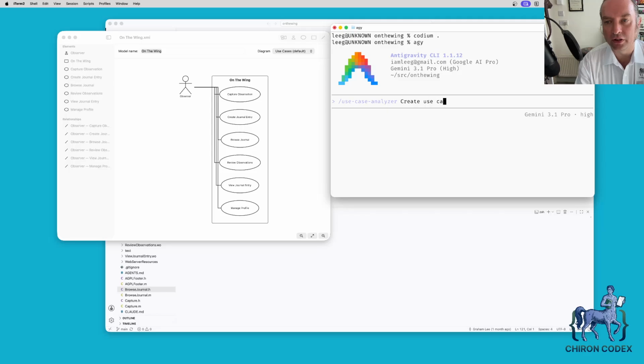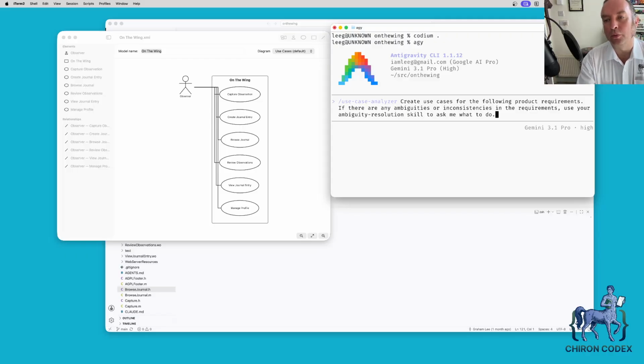No, I don't want to say UML. So we're kind of preloading the idea that it should use the disclose ambiguity pattern.